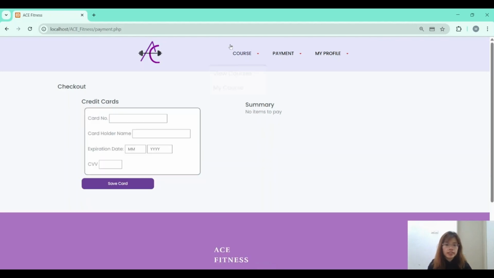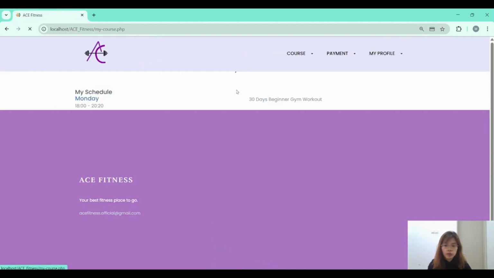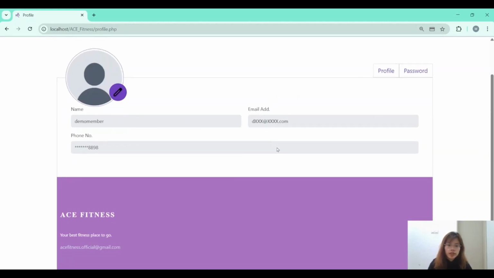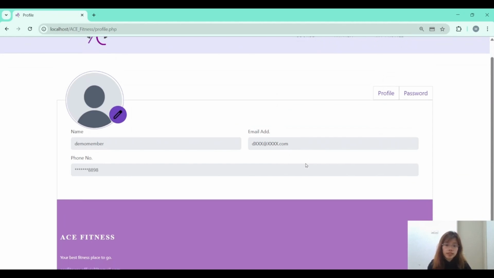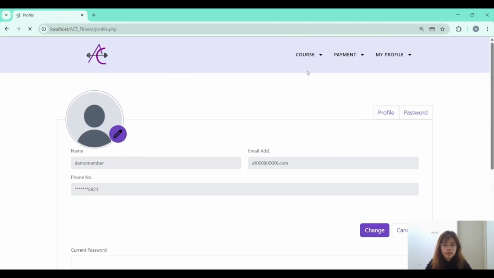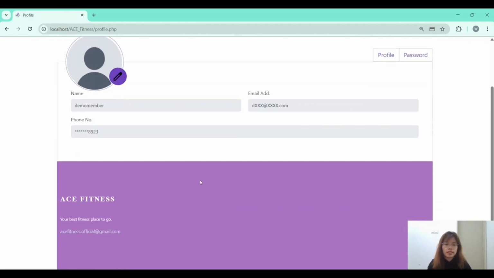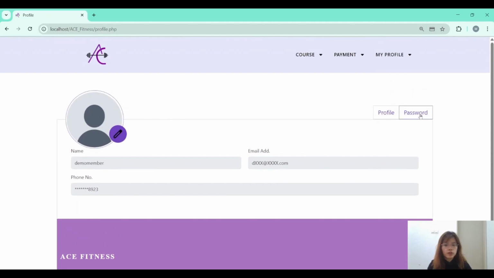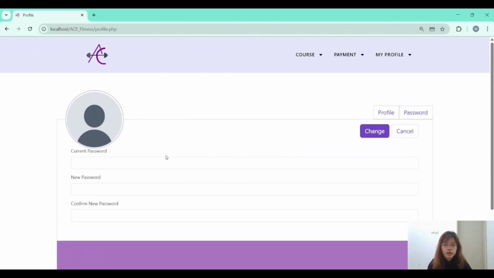Okay, so the next thing is the member can view their course enrollment. And next, the member can view their profile and also edit their info. You can see that the email and also phone number are masked in the database also. So let's say we try to edit. You can see that the new data are also masked in the database. So this is more secure for member privacy. The member can also update their password.